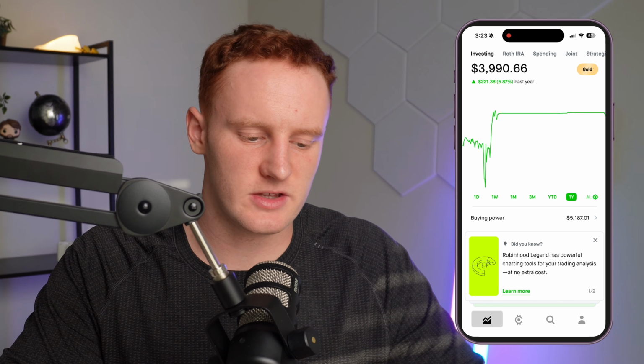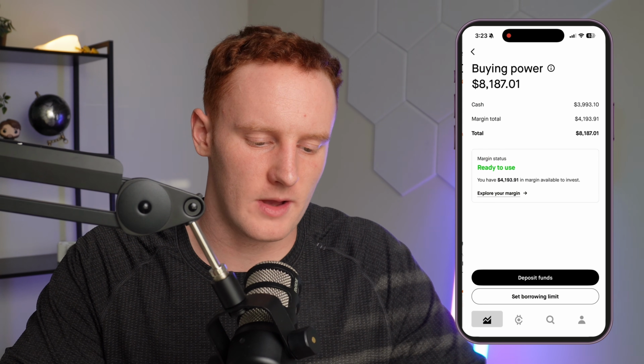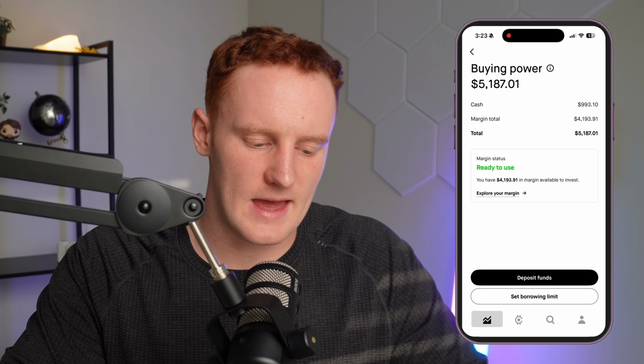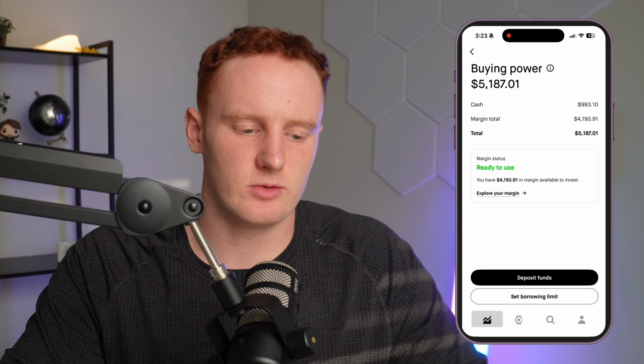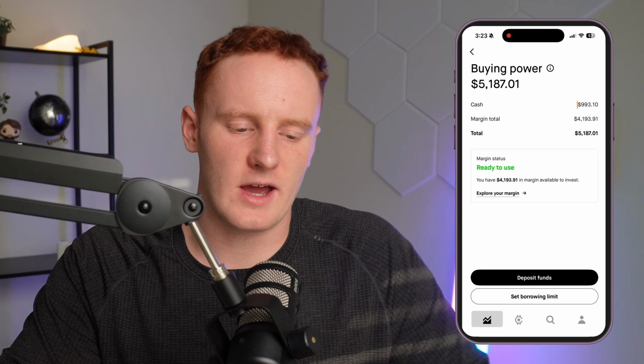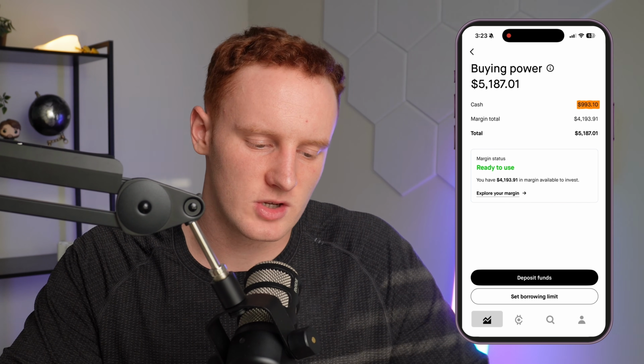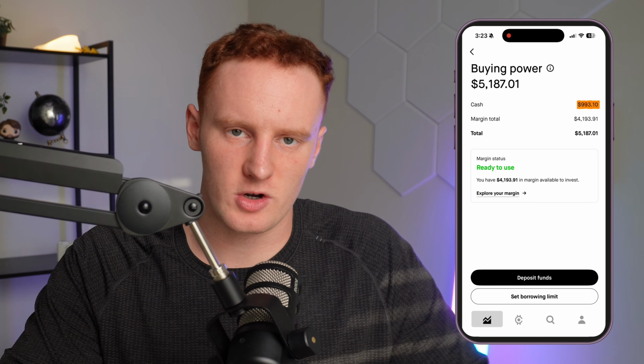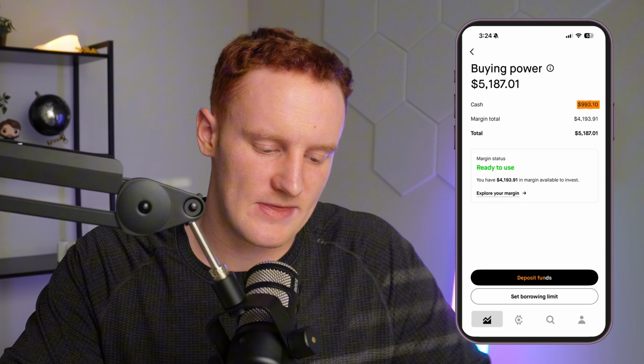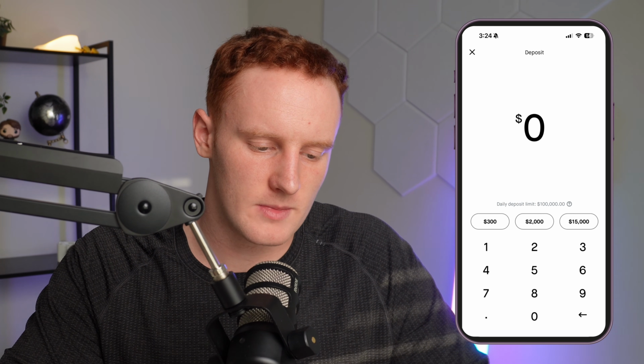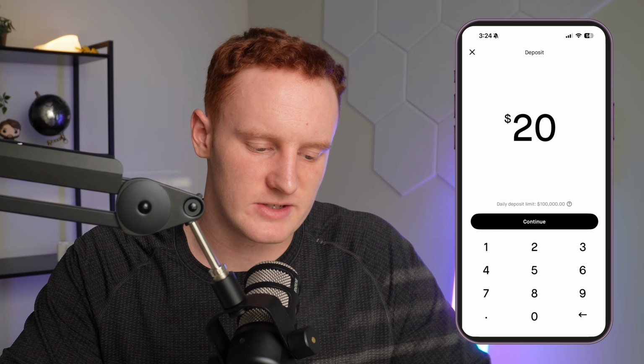Now to deposit money into the account, you're going to hit the buying power button there in the middle, and then that will bring you to this screen right here. You can see that right now I have $993 of cash. Of course, yours will say 0 when you first start, but to get money into it, you're going to hit that deposit funds button at the bottom, and then that will bring you to this page here, and you can enter in how much you want to deposit. I'm just going to deposit $20, and then it will choose the account.